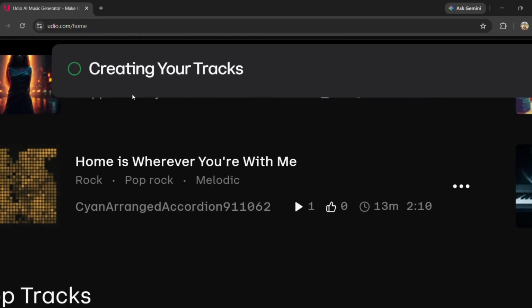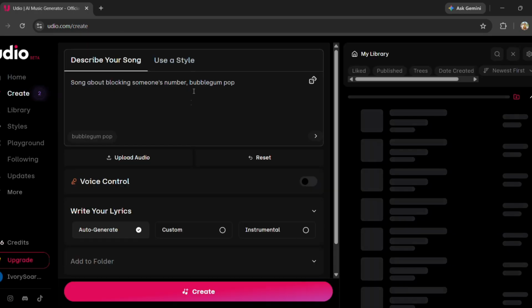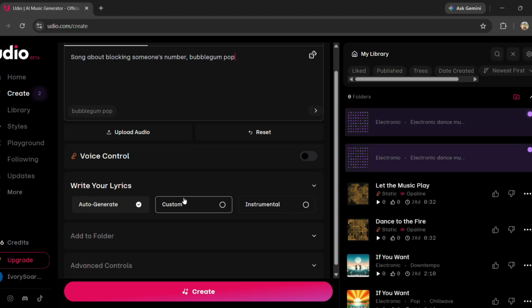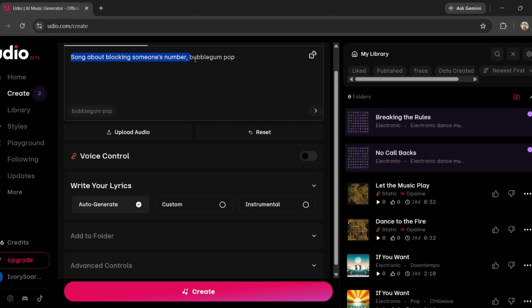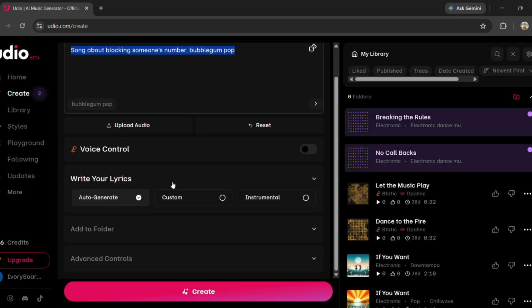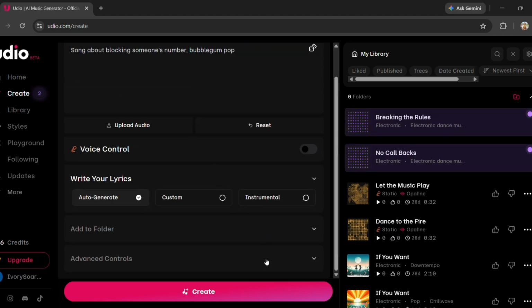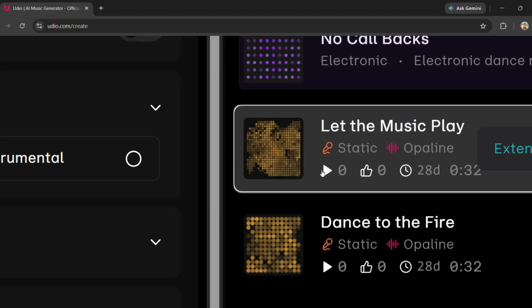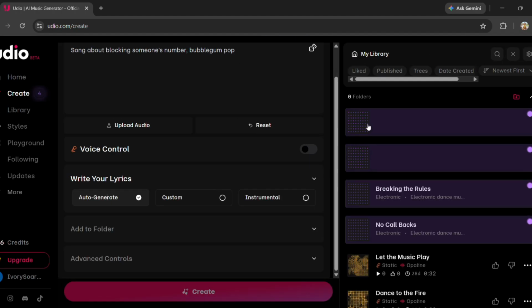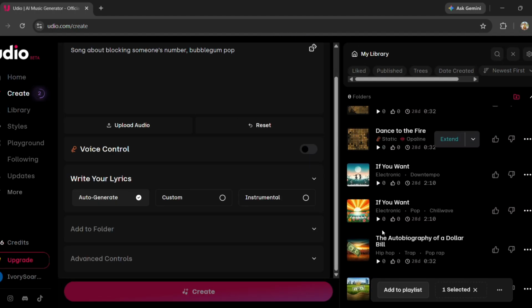From the homepage, you'll find the prompt box, your recent creations, and the create section, where you can generate new music. For this demo, click create and type a prompt describing your song. For example, an emotional pop song about chasing dreams with female vocals and cinematic piano. You can also add your own lyrics or let Udio generate them for you.